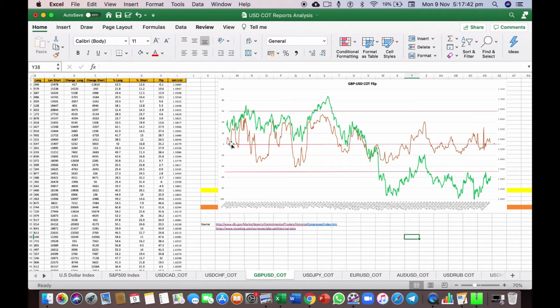But one thing we want to notice is there is the 0 mark, which is the flip, when the markets flip from becoming short to being long or long to being short. But then we have these two areas here, around 30 and around 60, in terms of the market being committed to being 60% long the pound or 60% committed short the pound.